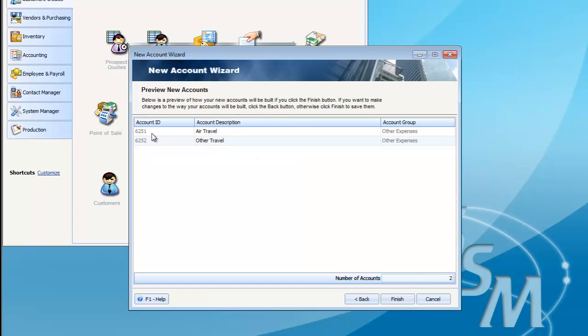Next, this is one final confirmation. I need to make sure that the numbers are correct, the descriptions are correct, and that the account group is correct, and then I click on Finish. Once I do that, the chart of accounts is updated. This account now exists for me to create debits and credits to.